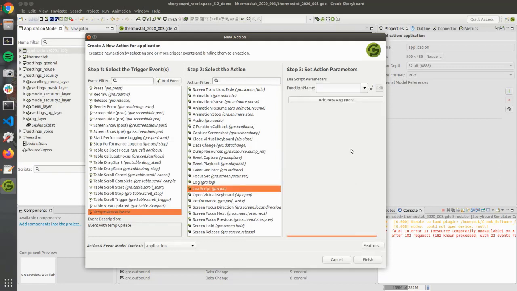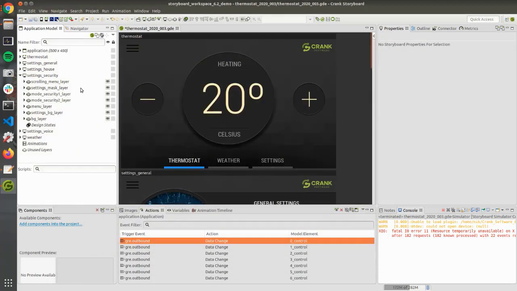And Lua is a scripting language that we embed into the storyboard environment that allows you to do some programmatic glue logic and data manipulation. So I'll give a name to the function callback, so CB temperature update, and hit finish.